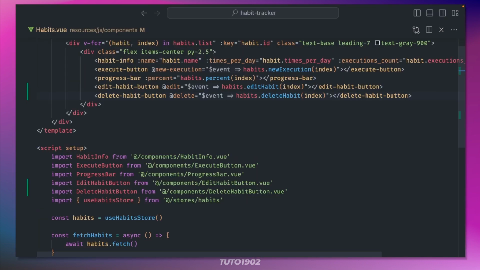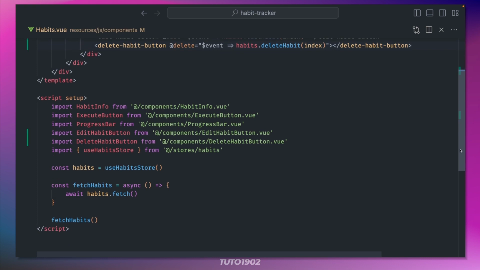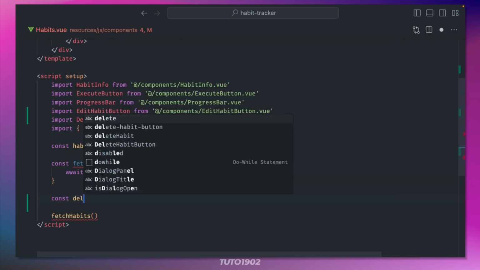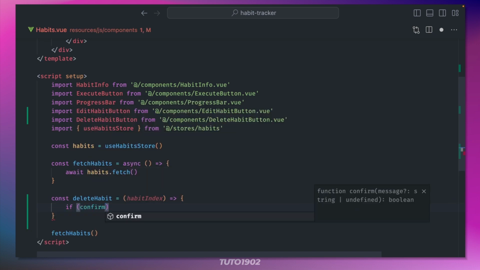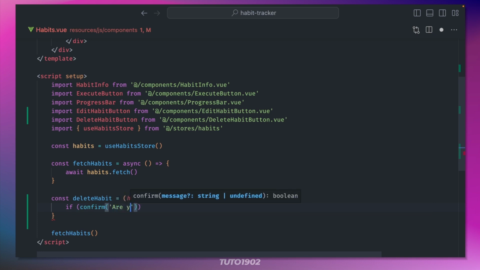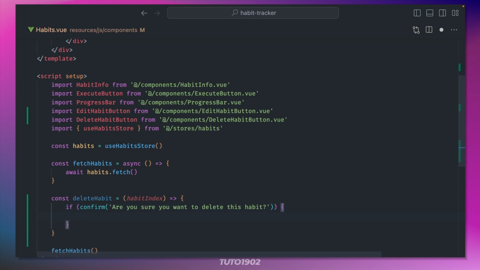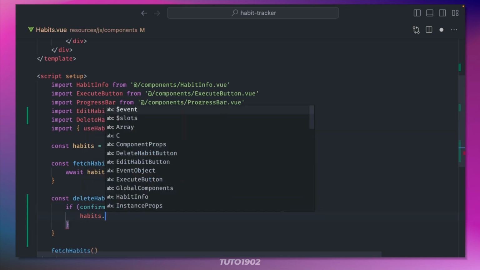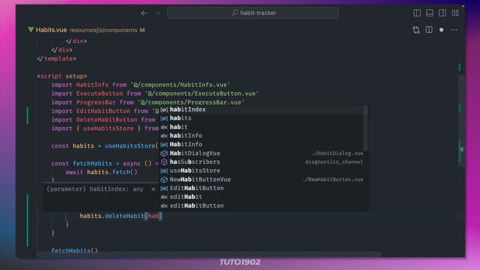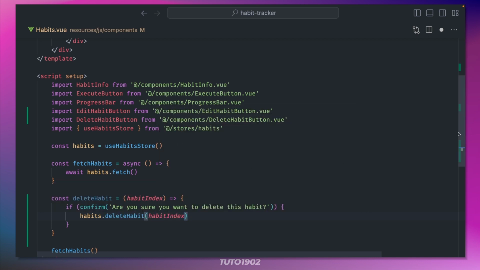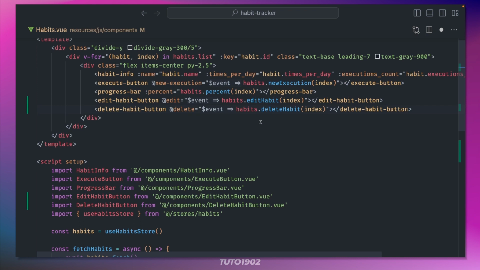Let's open habits.view and create a method called delete habit that accepts the habit index. Here we can check the results of the confirmation dialog with a message of, "Are you sure you want to delete this habit?" If the user confirms the action, then we call habits delete habit with the habit index. And now up here, let's call delete habit.